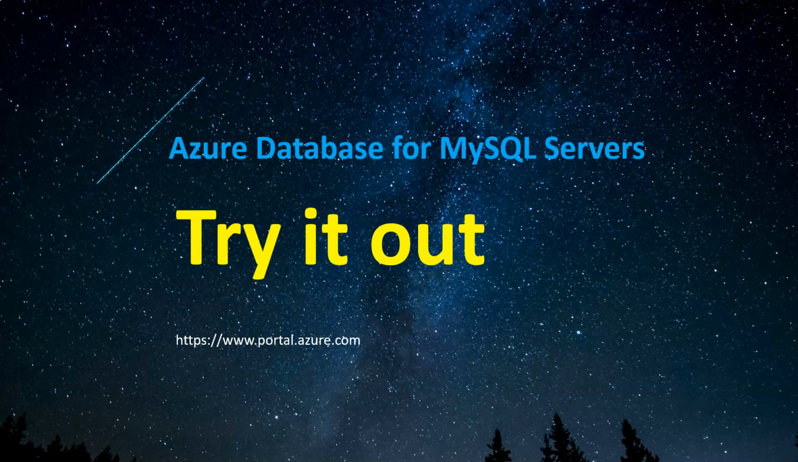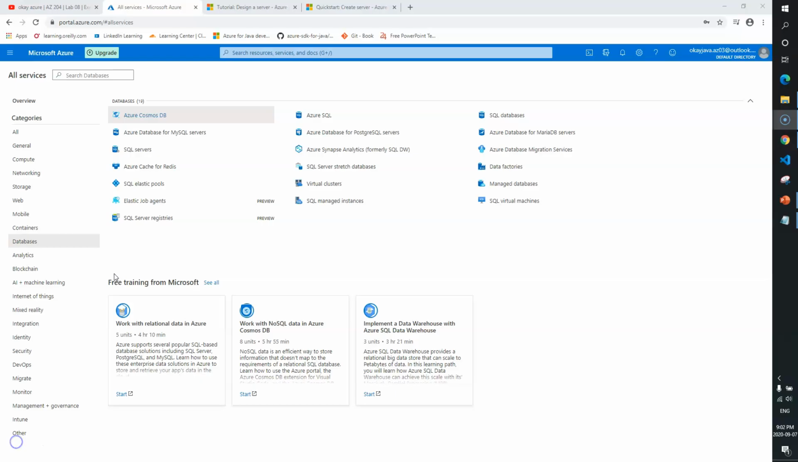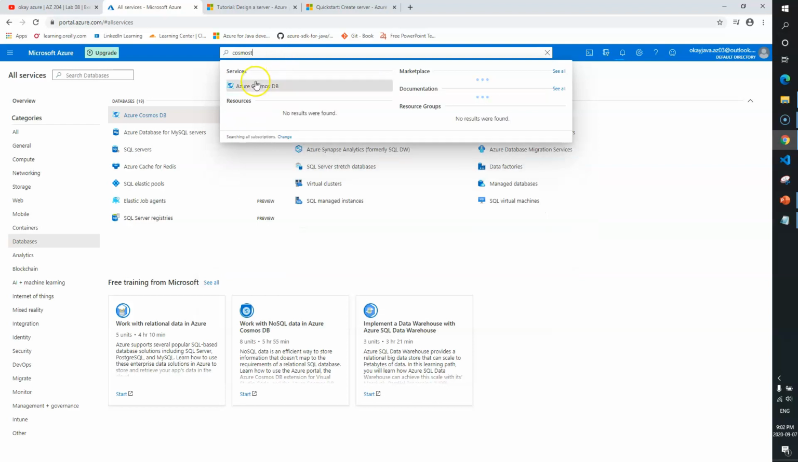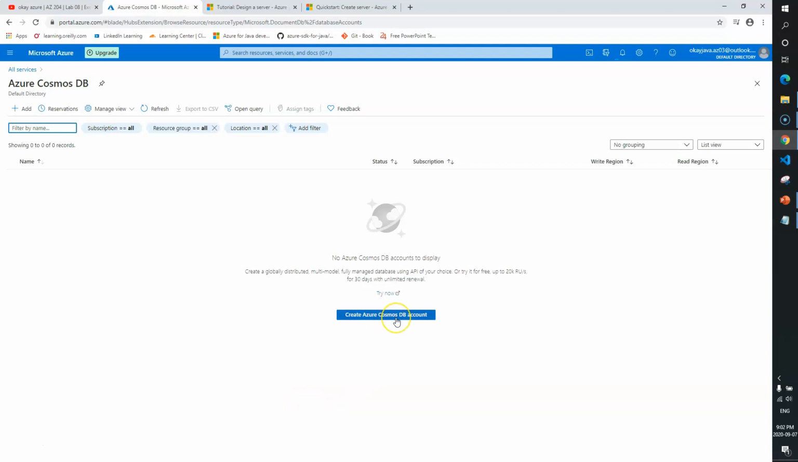Let's go to the Azure portal and create a Cosmos DB. All right, so I'm here at the Azure portal. Let's create a Cosmos DB. I'll simply search for Azure Cosmos DB and click here. First of all, we need to create a Cosmos DB account. Let's go and create one.